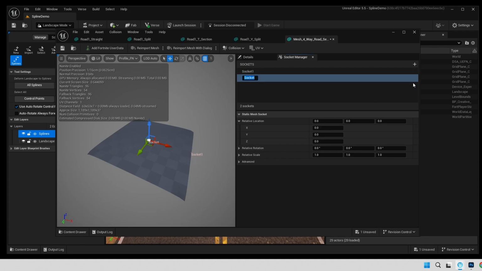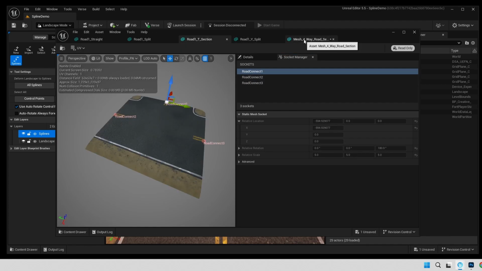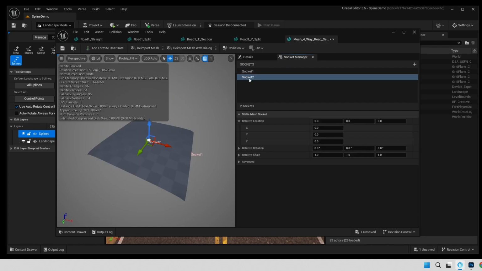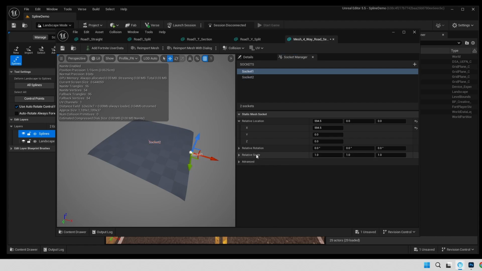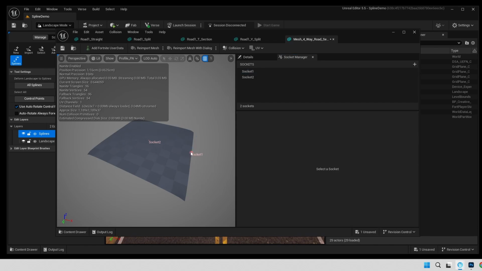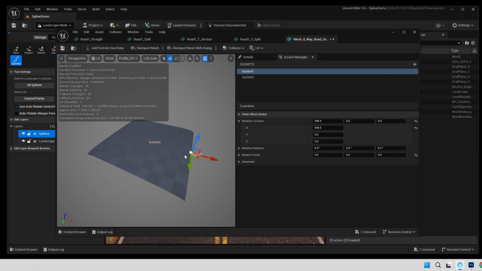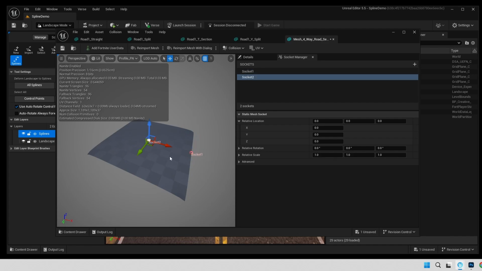We're going to add another one, call it socket 2. Just to let you know, the names do not matter. You see how they have road connect. You can do the same, but it really doesn't matter what name you put here. The location matters. So in this particular case, we have our socket 1. We can increase the size of this. I noticed that the Fortnite ones have it as well. All that does is increase the icon here, so it's just easier to select instead of that little thing there. So on our socket 2, we're going to go the opposite.